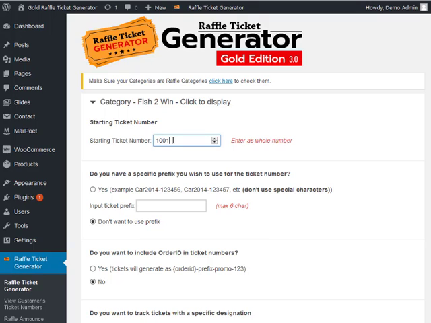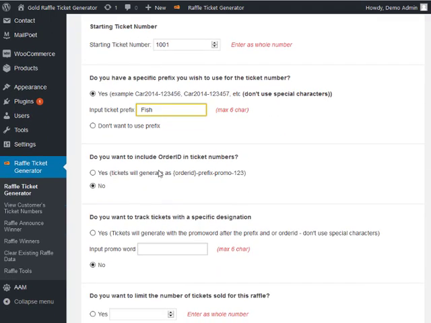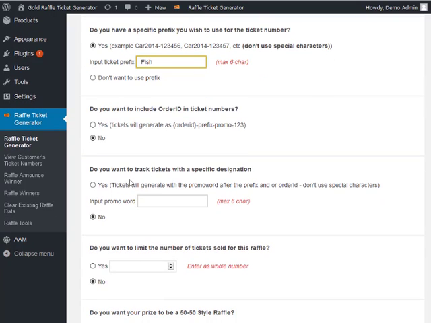Now the next setting, and this is applicable to silver and gold, is do you have a prefix that you want to use? In this case, yes, and I'm going to call it fish. All right, and you can include the order ID. That's your choice either way. I'm going to say no for the order ID, although we'll flip it back in a second. I'll show you an example of where the order ID is added.